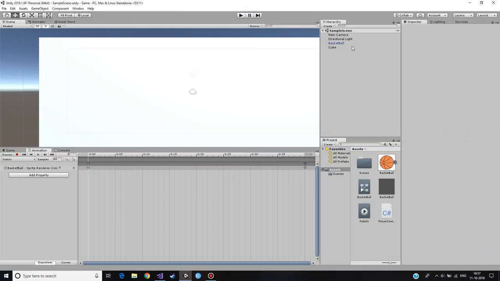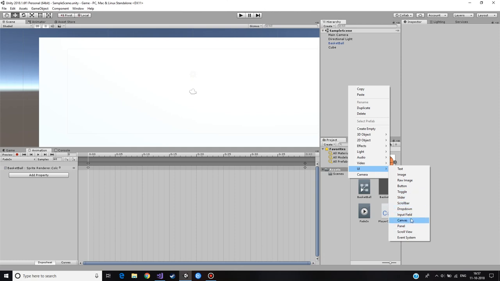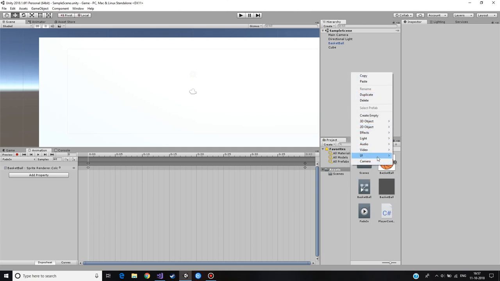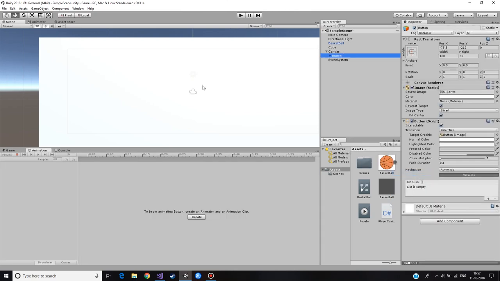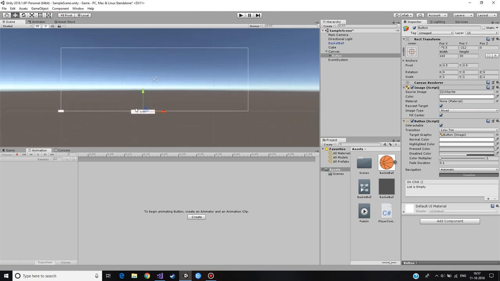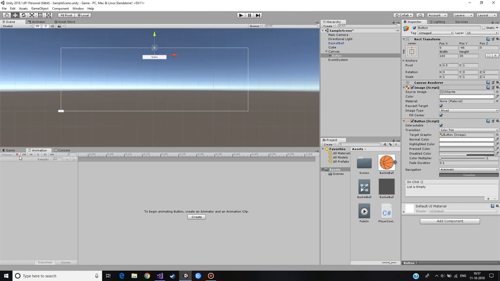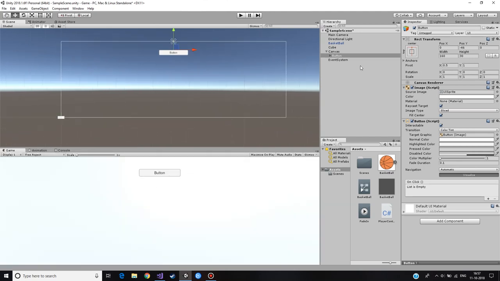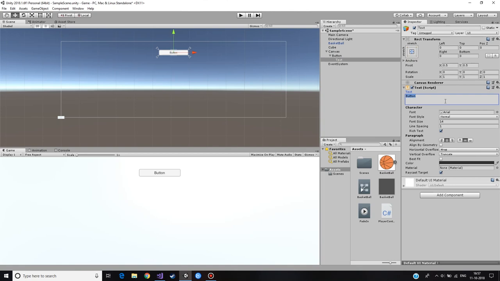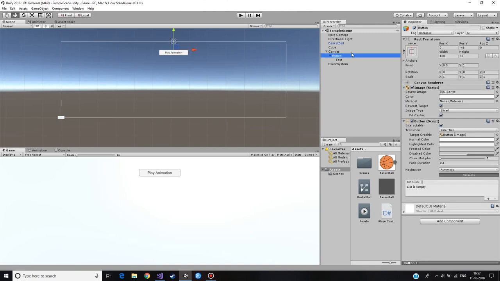Once we've done this, we are going to create a UI button, which I can just right click in the hierarchy and go to UI and add a button, which is right here. I'm going to hit F on my keyboard to focus on it and then bring it to the top, like that. I'm just going to the game view so I can see where it is, and I'm going to set the text to play animation.